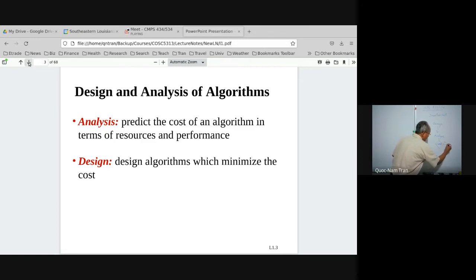If yes, then we are done. If no, we have to go back and redesign. And after we redesign, we analyze it again. If it's still not good, we go back and redesign it multiple times, until we are satisfied with the algorithm. So in other words, analysis and design have to be done in a circular approach, something like this.